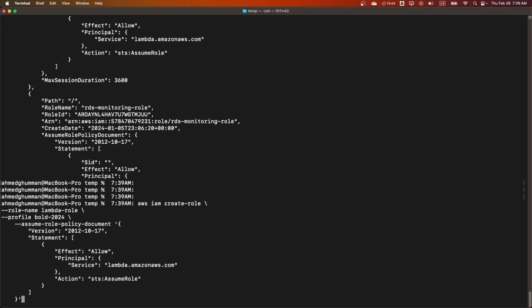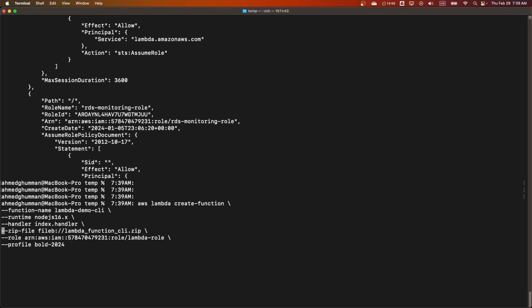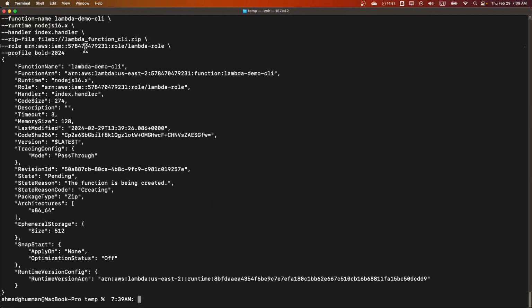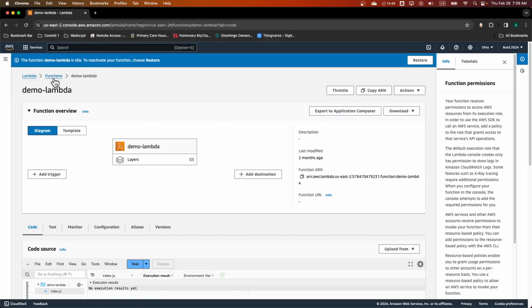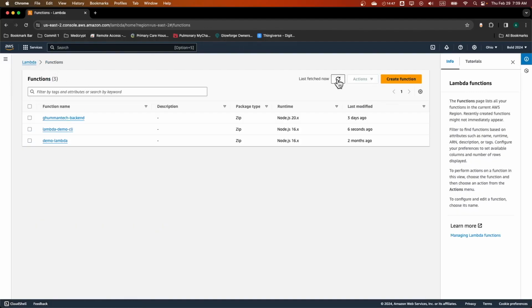Now if we try the same command we were trying, and this time we say the role is the Lambda role and give it a try, it's going to create a function. If I go back to the functions here and refresh, you would see our function Lambda demo CLI, just created 6 seconds ago.